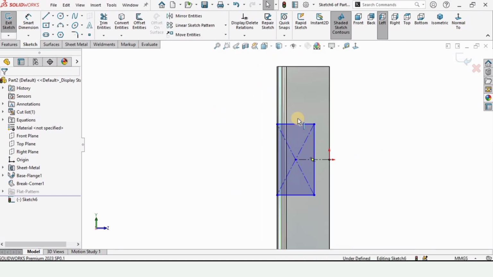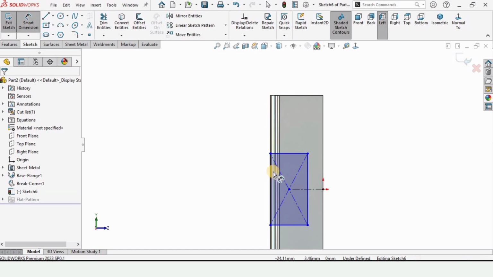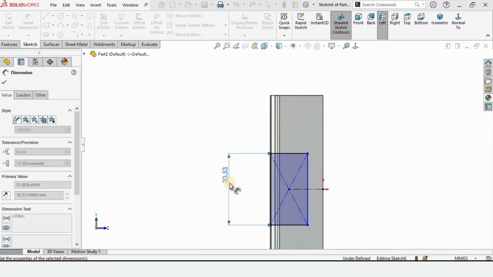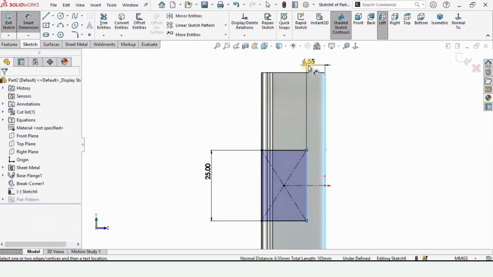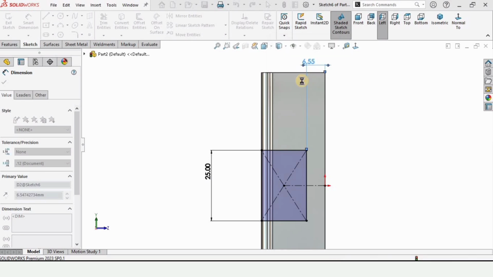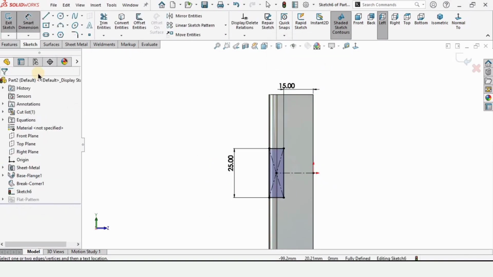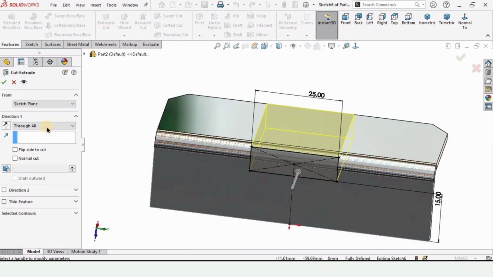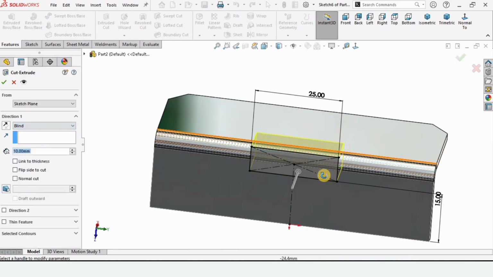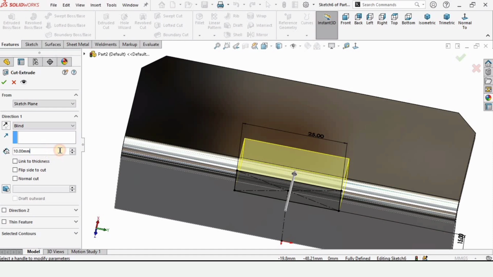Now let's define it. For that we need to select this Smart Dimensioning tool and specify the length of this line. I'm specifying 25 millimeters, and from this line to this line specify 15 millimeters as length. Okay, now go to features and select extruded cut and select blind, and in this direction we want the depth of extrusion as 15 millimeters, so it will cut 15 millimeters like this.